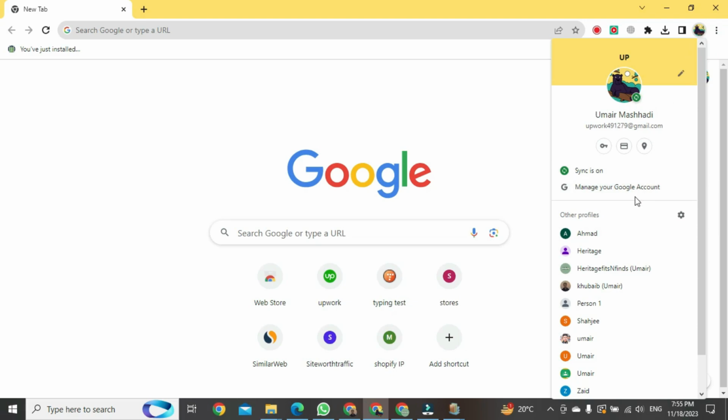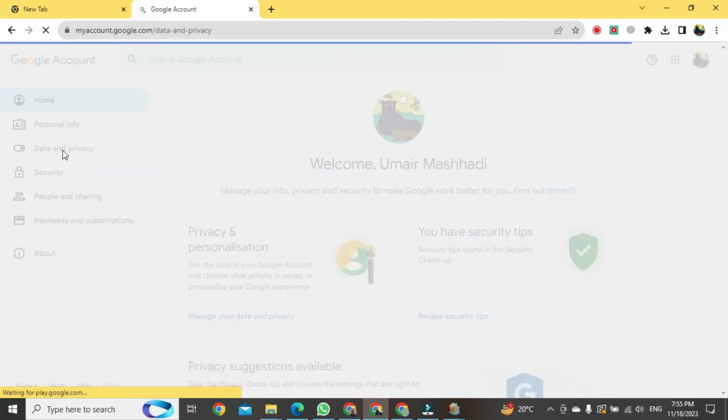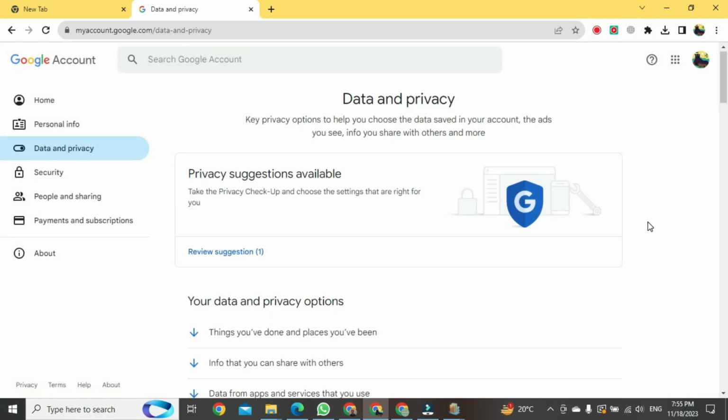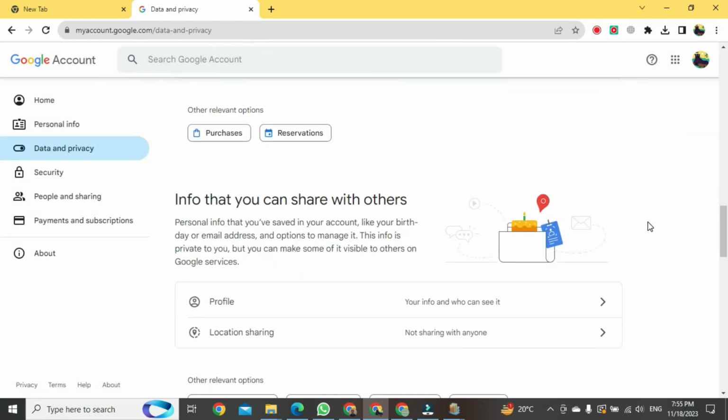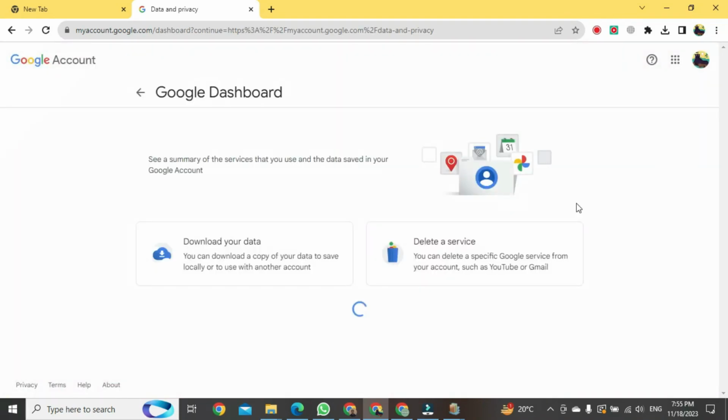In the menu, click on Manage Your Google Account. After clicking on Manage Your Google Account, a new page will open. On the new page, click on Data and Privacy. After clicking on Data and Privacy, a new page will open. On the new page, scroll down until you see the Apps and Services section. Click on the Drive option in the Apps and Services section.